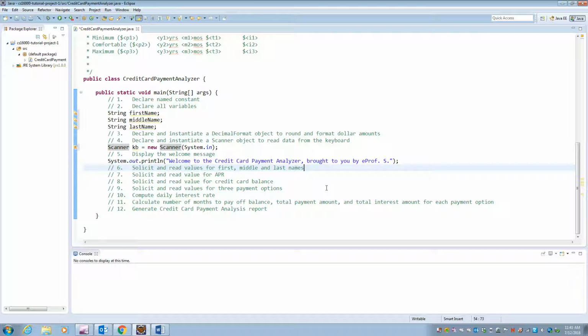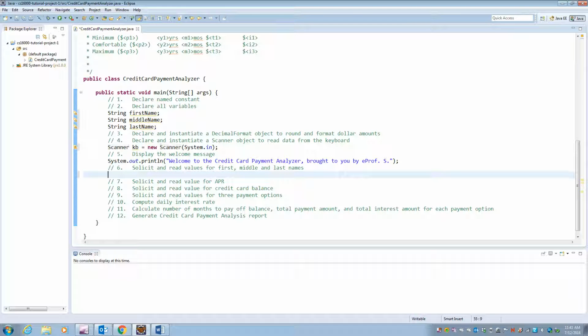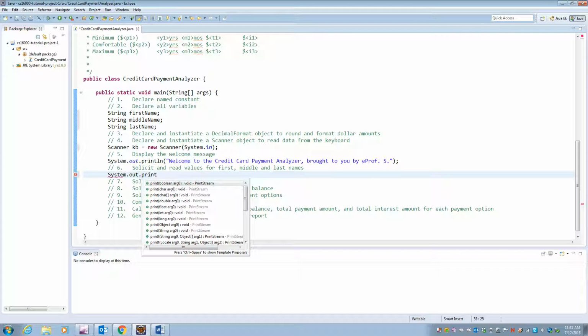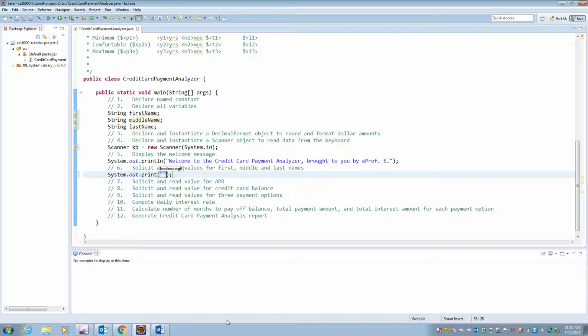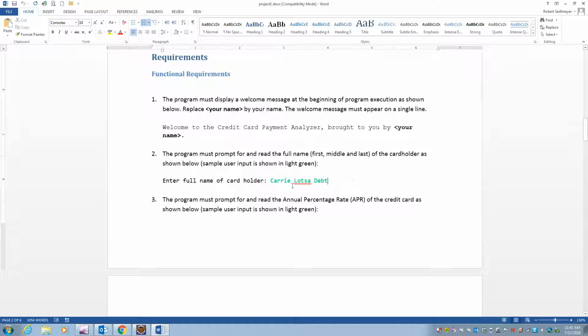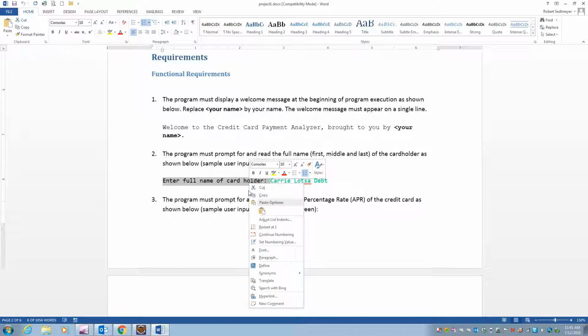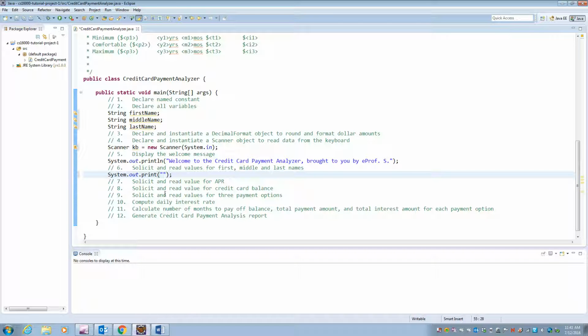So the first thing we'll do is create an output statement that solicits the values. And the output statement we need in this case is a print. So I'm going to print, and then we can go over to our requirements, and I can just copy the necessary text from the requirements document and paste it in there. Note that I have placed explicitly the space after the text.